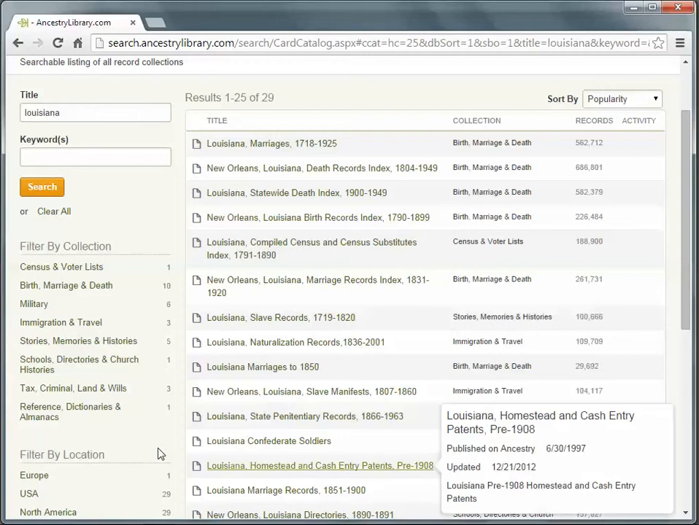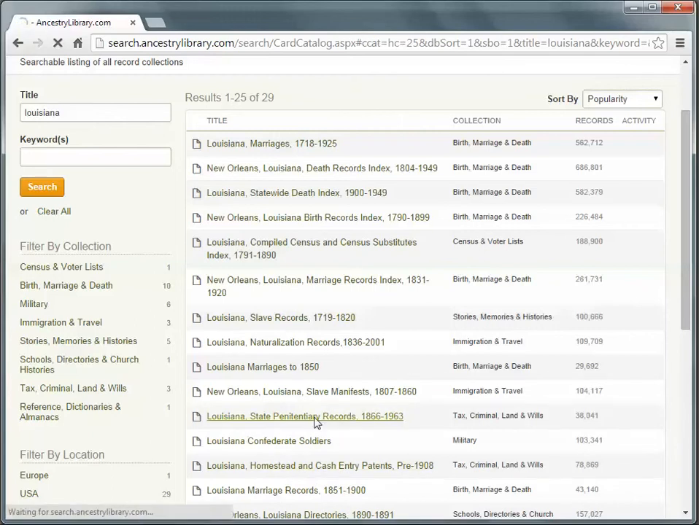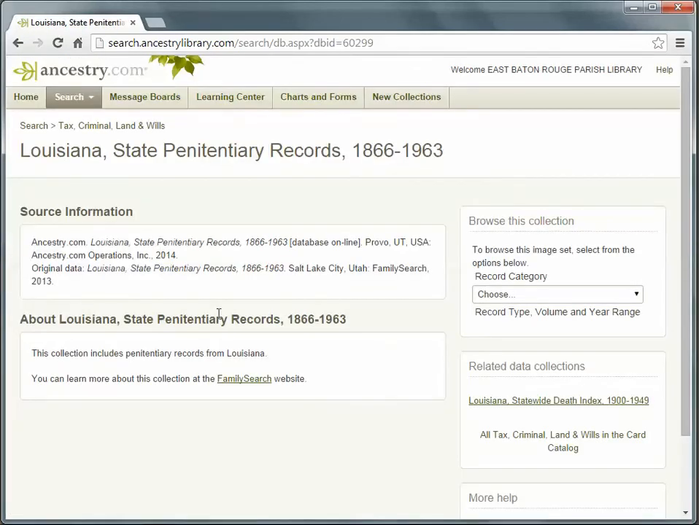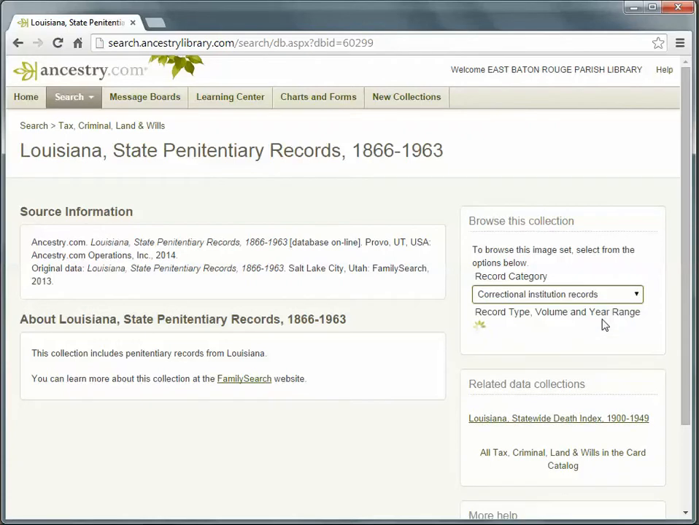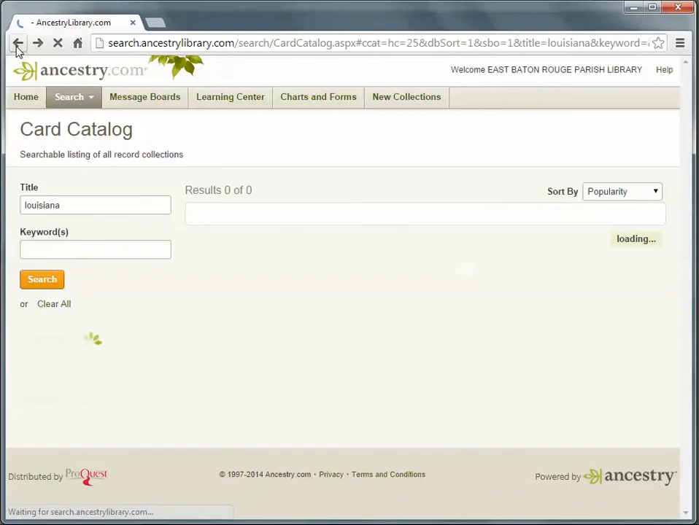Sometimes accessing these independent records collections will allow you to focus your research based on the details that you've acquired about a person or a family's history. So for example, if you want to check to see if an ancestor was in penitentiary, you can search any of these record categories: correctional institution records, and here we have different convict records listed at different time periods: 1911 to 1916, 1916 to 1921, and so on and so forth.